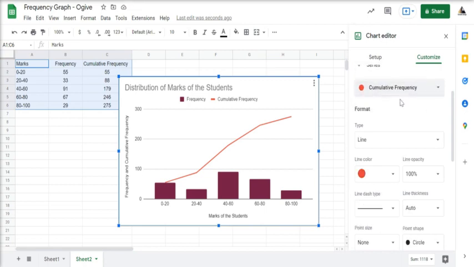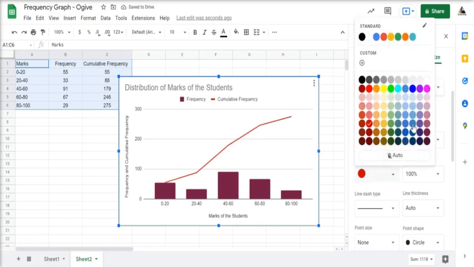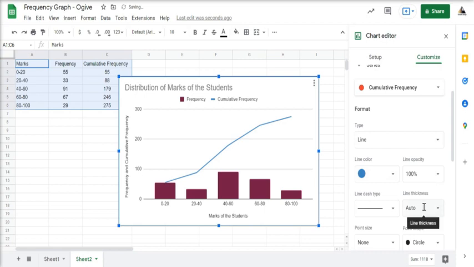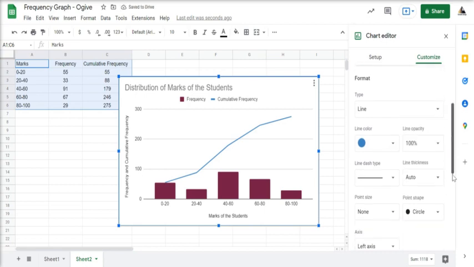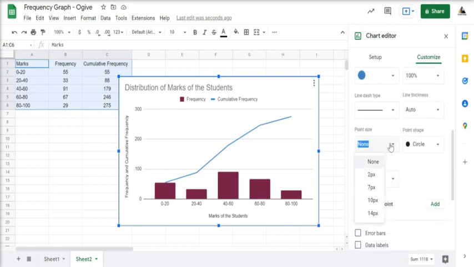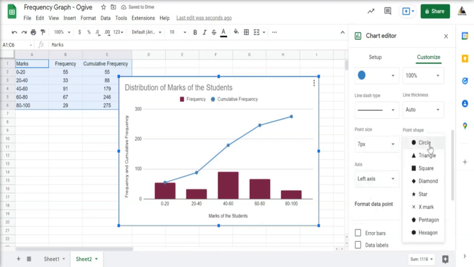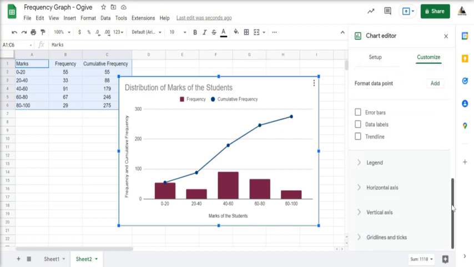Check if the line chart type is selected and customize the line color, thickness, point size, and point shape. You can also customize other options such as legend, horizontal and vertical axis. And that's how we create the Ogive curve.